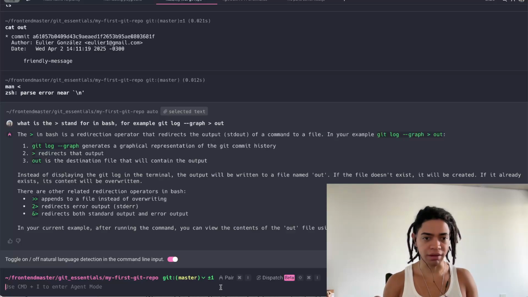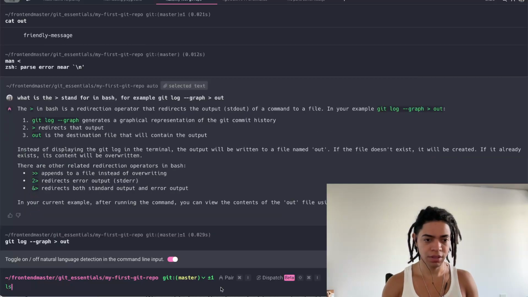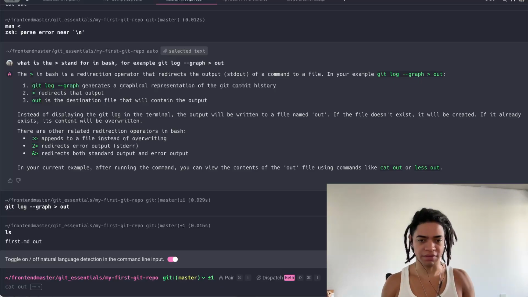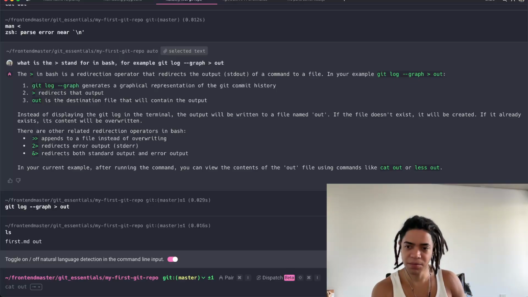But it redirects that output. Interesting. Git log graph, redirect that output to out. It didn't create any file here, which is, I know it did it. So redirect that output to this particular file. In practice, because you're just looking at the log, just something to be aware of.